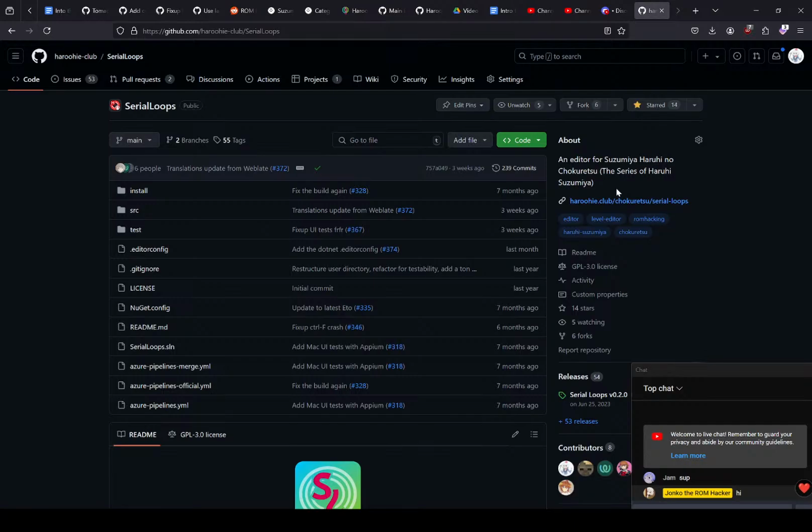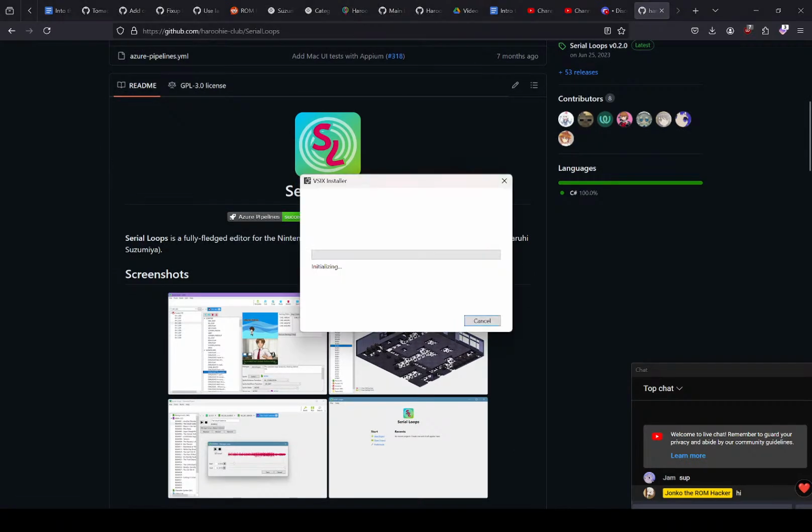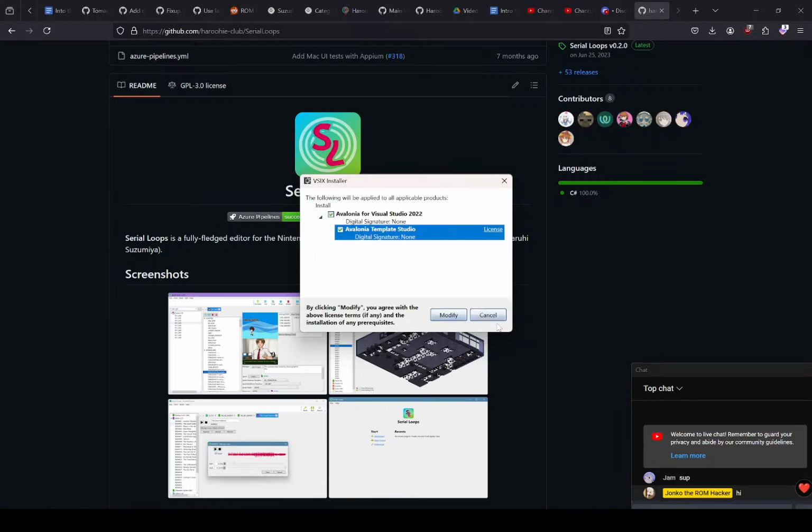But anyway, for those of you unfamiliar, Serial Loops is the editor that we're making for Chokuretsu. The idea behind it is that it will allow you to fully edit Suzumiya Haruhi no Chokuretsu from the ground up, add all new plot lines, completely change all of the text.